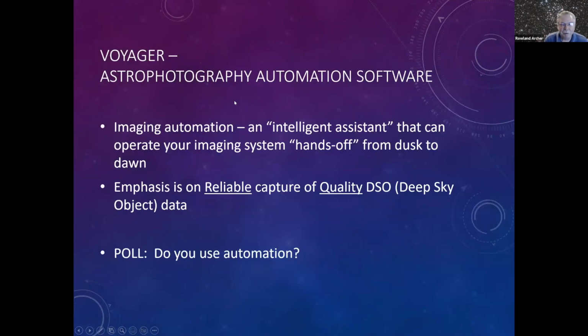So briefly, Voyager is astrophotography automation software. Most of you are probably familiar with it, but imaging automation is almost like having a smart helper who will operate your system for you, ideally hands off from dusk to dawn. So I just sit back and watch Voyager Advanced do the work to capture my data, rather than having to sit by the scope and nursemaid it through the night.